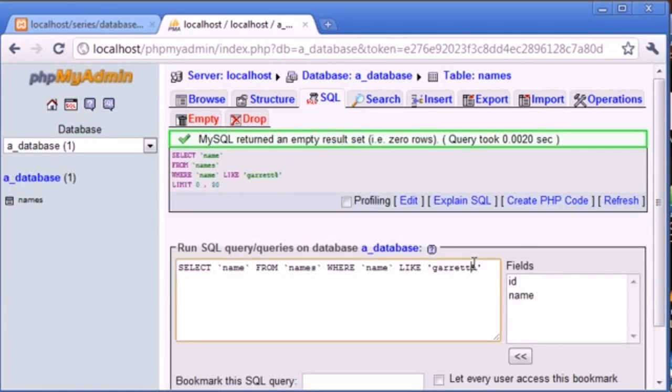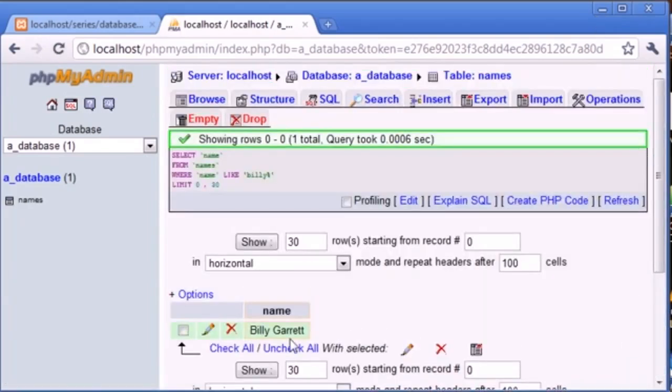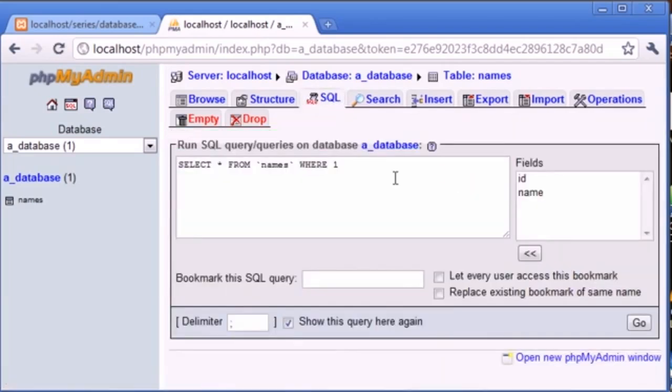So now let's go ahead and search for Billy, for example. So Billy on the left hand side, and then a wildcard for the rest of the content. Click on go, and you can see it returns Billy Garrett. So you can see how we can chop and change this wildcard around in order to produce specific results from specific places, and basically using the wildcard.